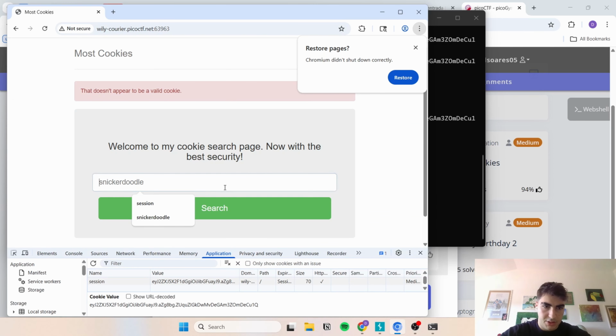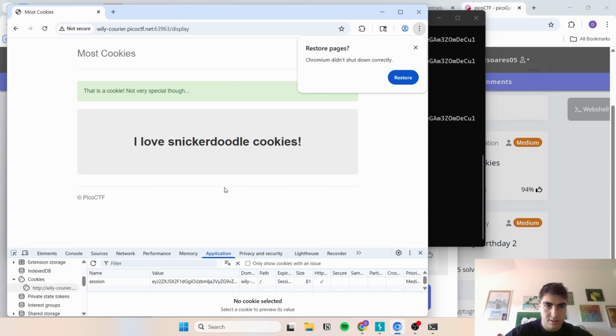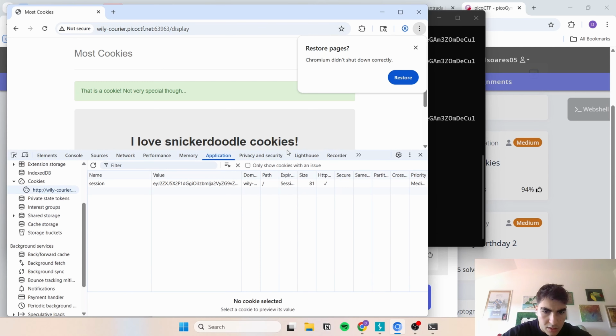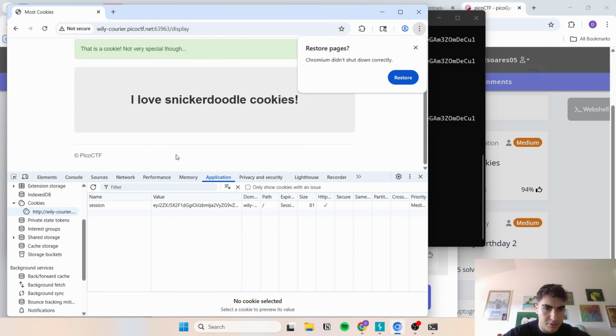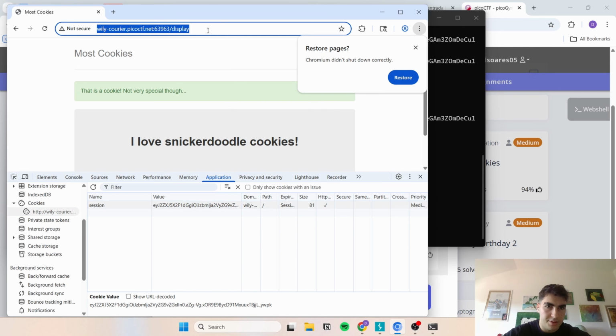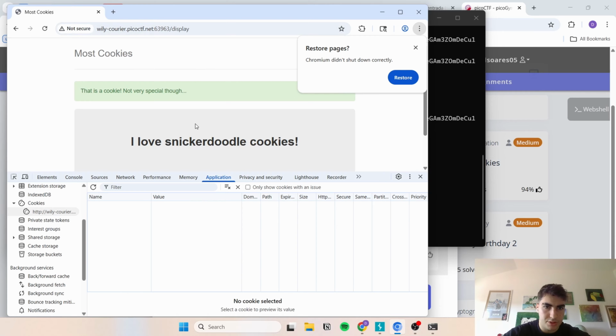I put snickerdoodle and it says it's a valid cookie. I don't get it. It says this is a cookie where? Like, this cookie is not here. So what are you on about? What's going on? The cookie isn't here, but it says it is. It's maybe just a default, even though it isn't a cookie. But then I put session or put this value and nothing happens. Yeah, it's strange. Strange.